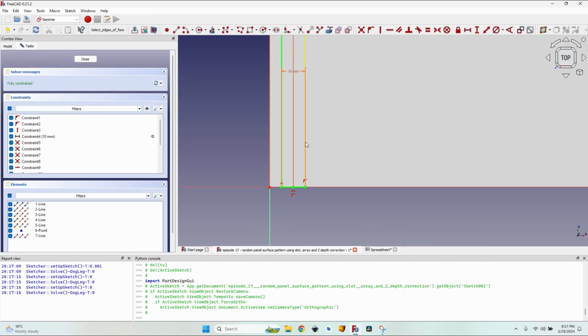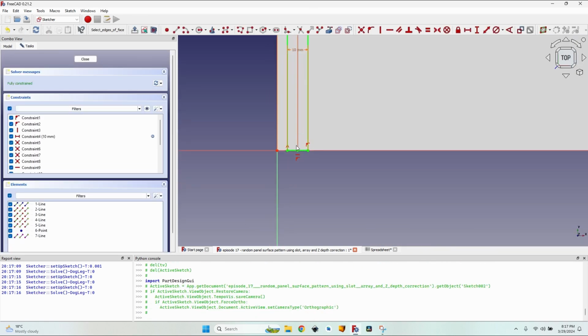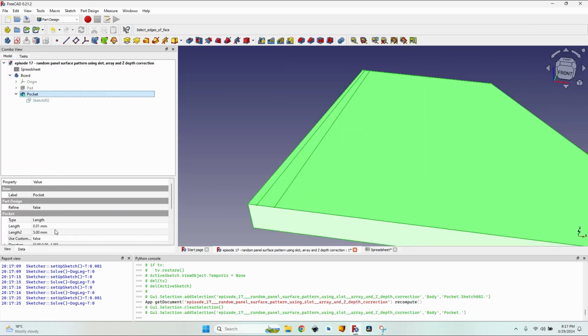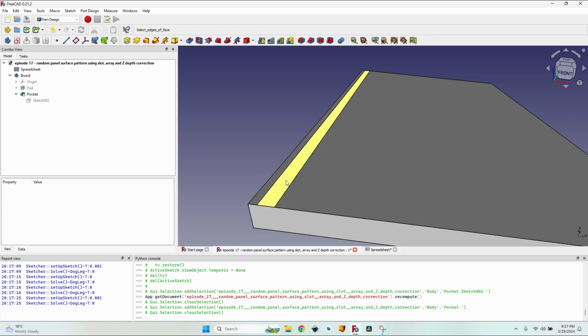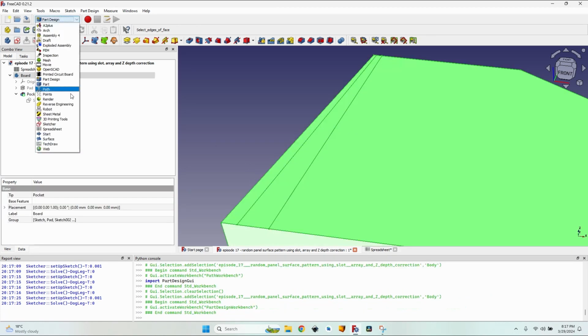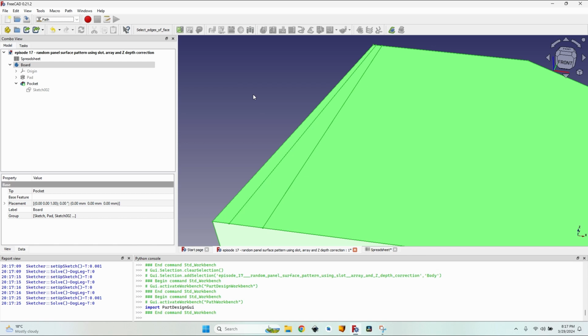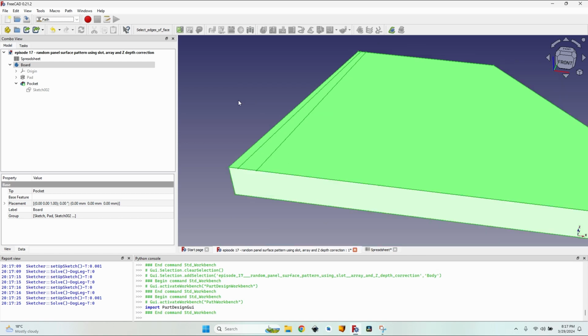It's half of the tool diameter. It's from one end to the other and it's positioned at half the tool diameter from this edge. The pocket is 0.01 millimeters as I told you, because it has to be just a guide. Let's move to the Path workbench and start creating our random pattern, our random texture.